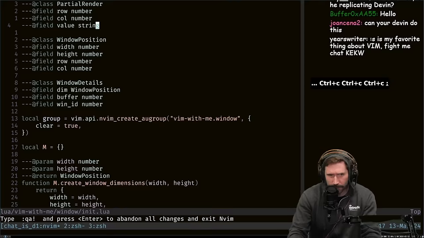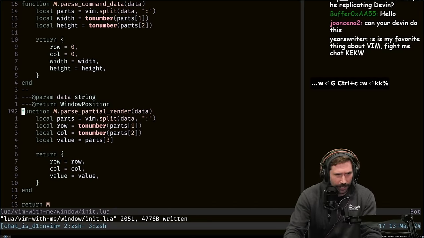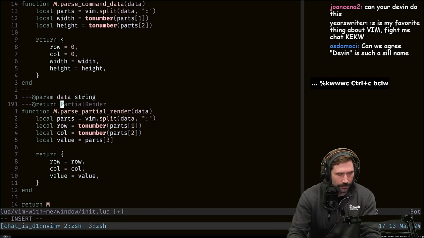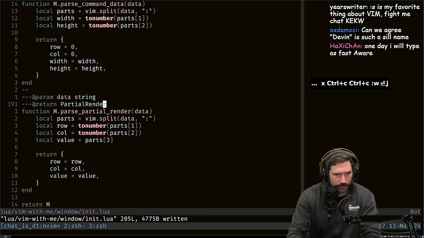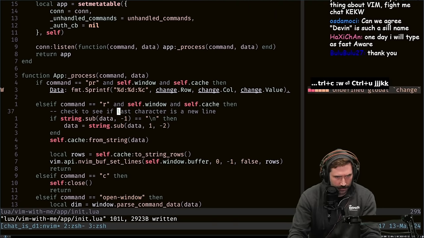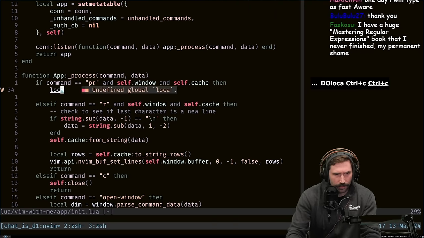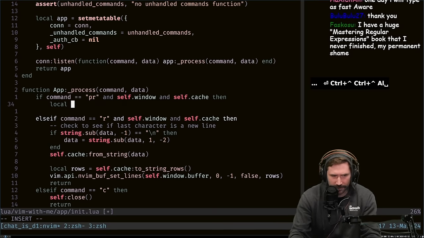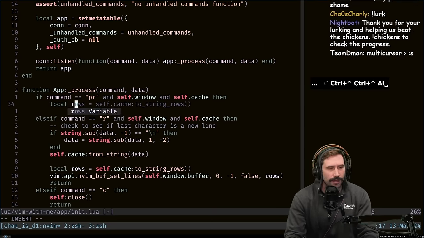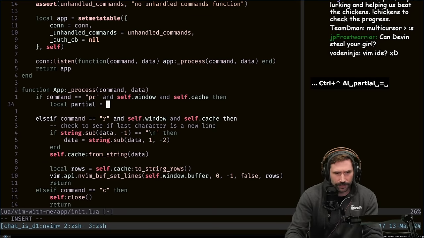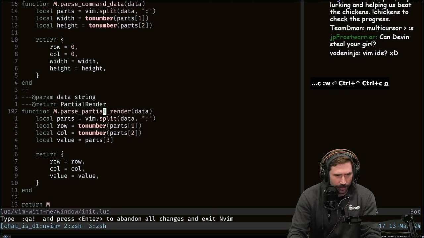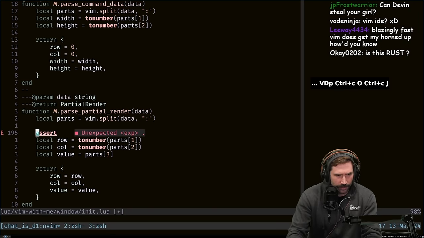I know you guys are horned up about what I'm actually pressing. So there you go. Partial render, there we go. Local partial equals string that. Oh, you know what I should do? Assert, let's do an assert.